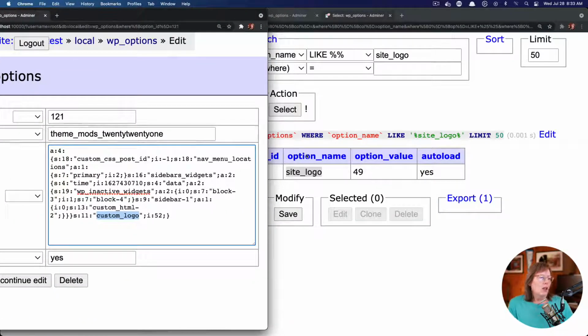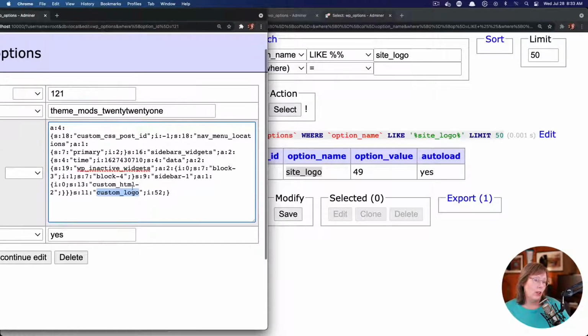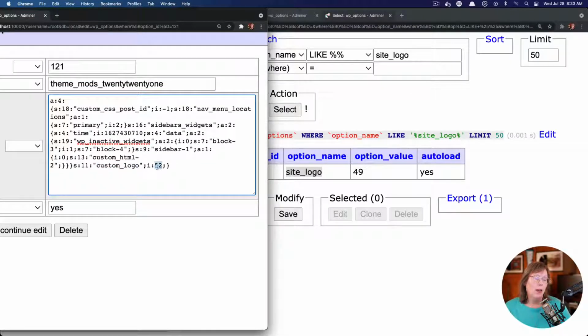Okay. Site logo is ID 49. This is going to override 2021's theme, which, if it's the current theme, its theme mod was 52. Notice the numbers are different. 52 is in the theme mod for 2021. The site logo is 49. So if you look in the database, you're going to be confused.